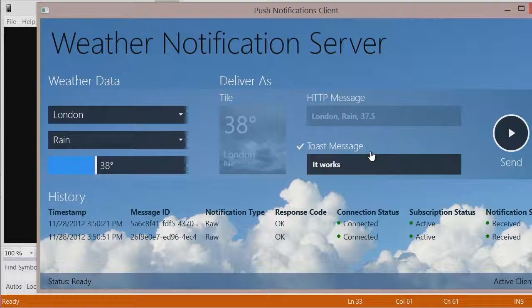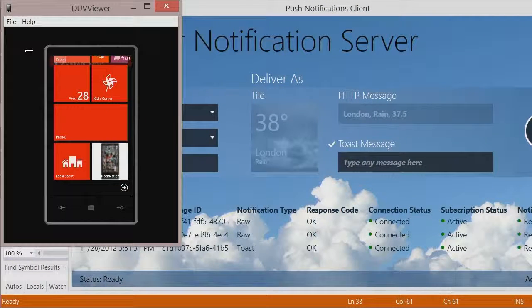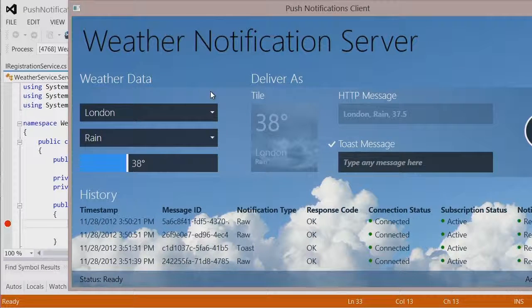You can only imagine the size of that cloud service. How much it will sit in Azure, of course. So we can hit send, and over here on the device, there we go. There it is. Alert. It works, and we can hit it and start the app again. Oh, it's re-registering, of course, because it does it every time. And you see all the messages at the bottom: raw, toast, and raw.